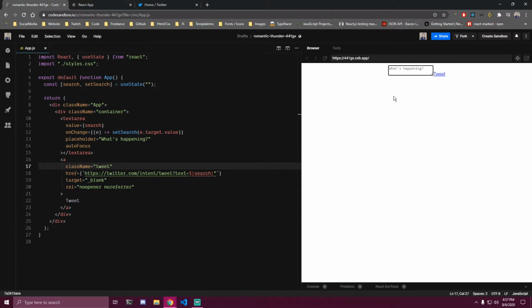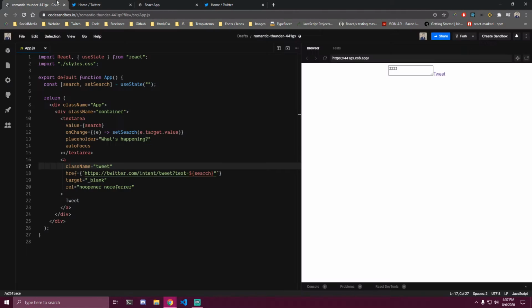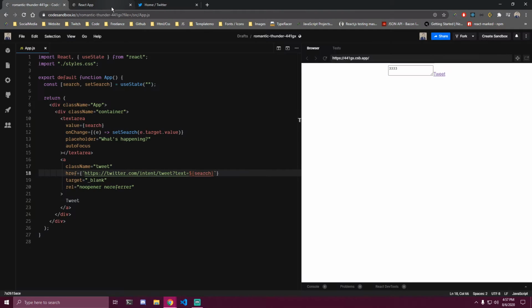So now if we write something, let's say 222, we click tweet, that's gonna go there with tweet. So I see one issue here, so we wanna remove this. It should only be template literals, so let's try again. There we go. And then the last thing we want to add is just the styles.